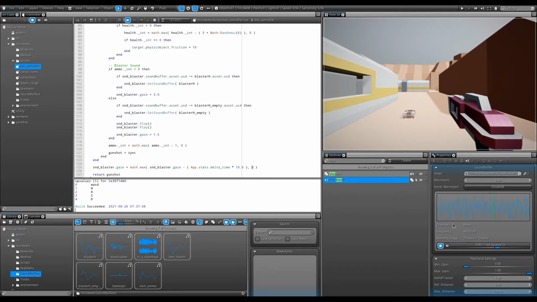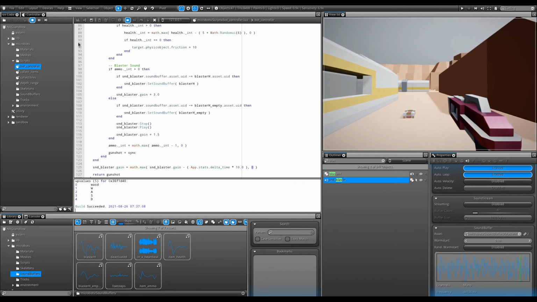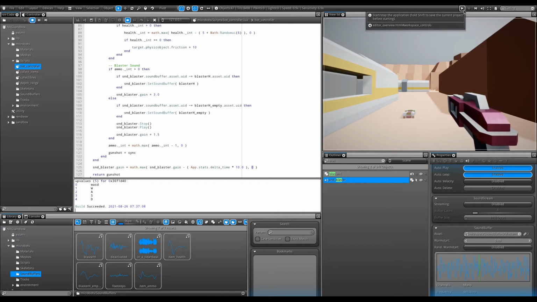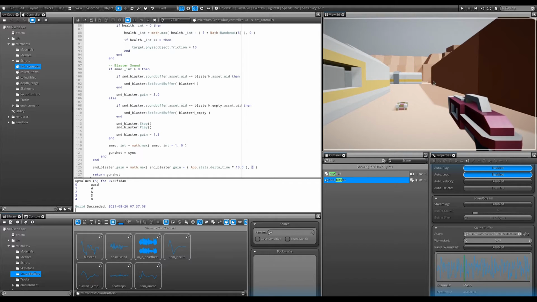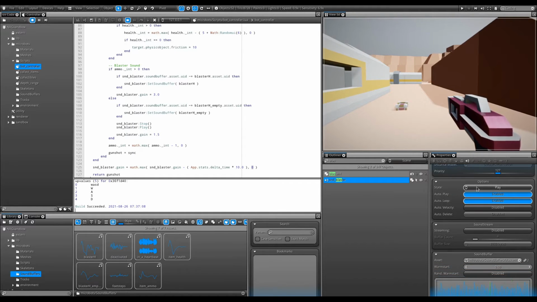So now it is running in the background, as you can see, since we're simulating. When we later on push the start button, since we have autoplay on, it will start automatically. But now since we are in the viewport and edit mode, we need to trigger that manually by setting the state to play. And if I now try to shoot, I am now hearing my blaster sound.